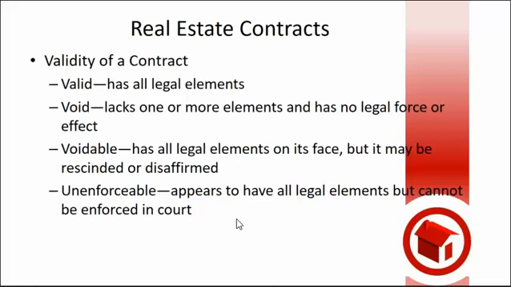Now, once the contract has been created, we have to worry about these other things that the contract happens. The first type of contract I want to talk about is a valid contract. I hope that you never get anything other than a valid contract. I wish every contract you get's valid.